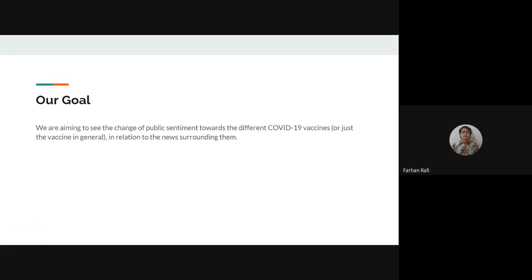So our goal with getting Twitter data is, like the other group, coincidentally, to do a sentiment analysis on the COVID-19 vaccines, like the different types of them, or just the vaccine in general, and correlate them to the news that comes out about them, like how it shifts between, oh, this vaccine's good, and then, oh no, this vaccine's haram, and so you see how things kind of play out.